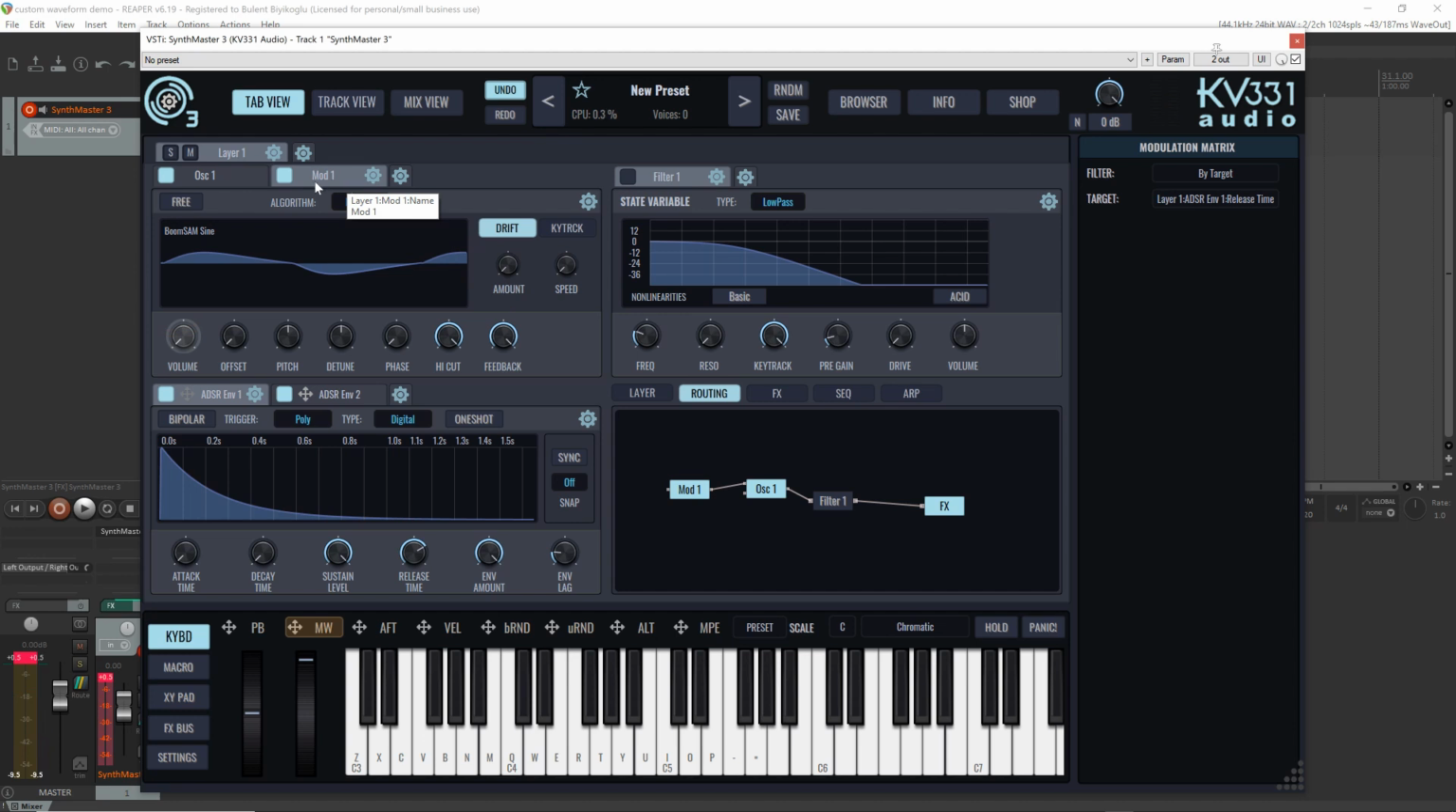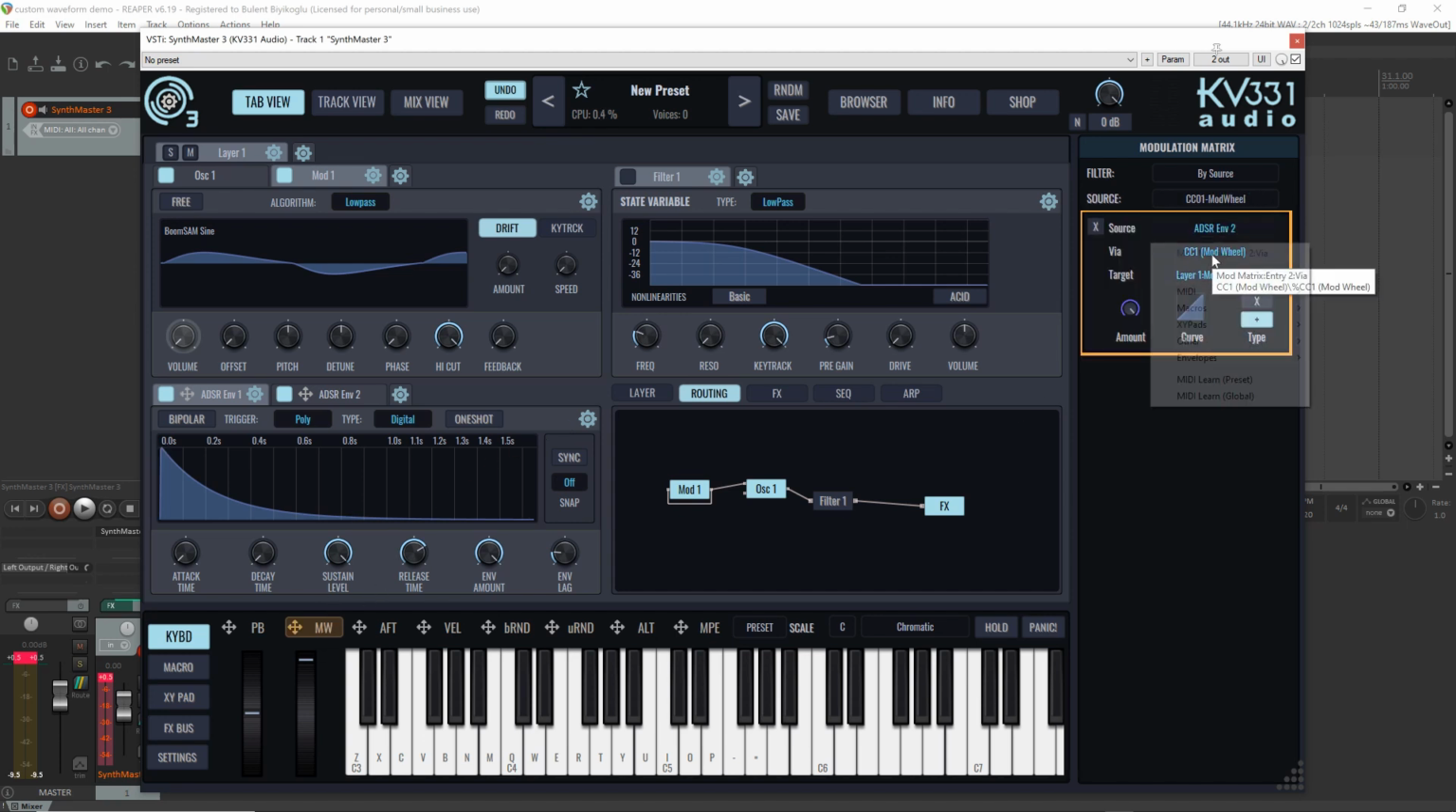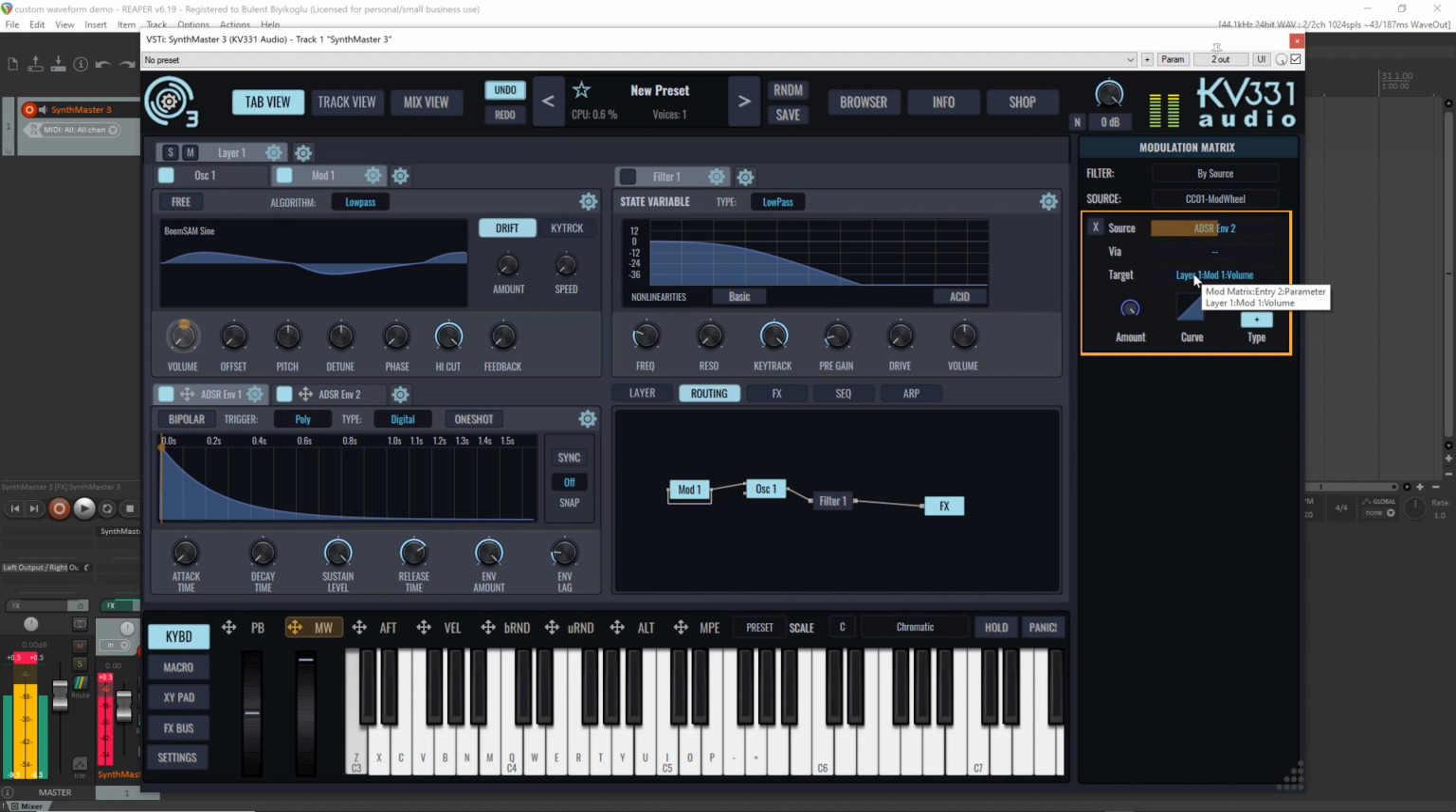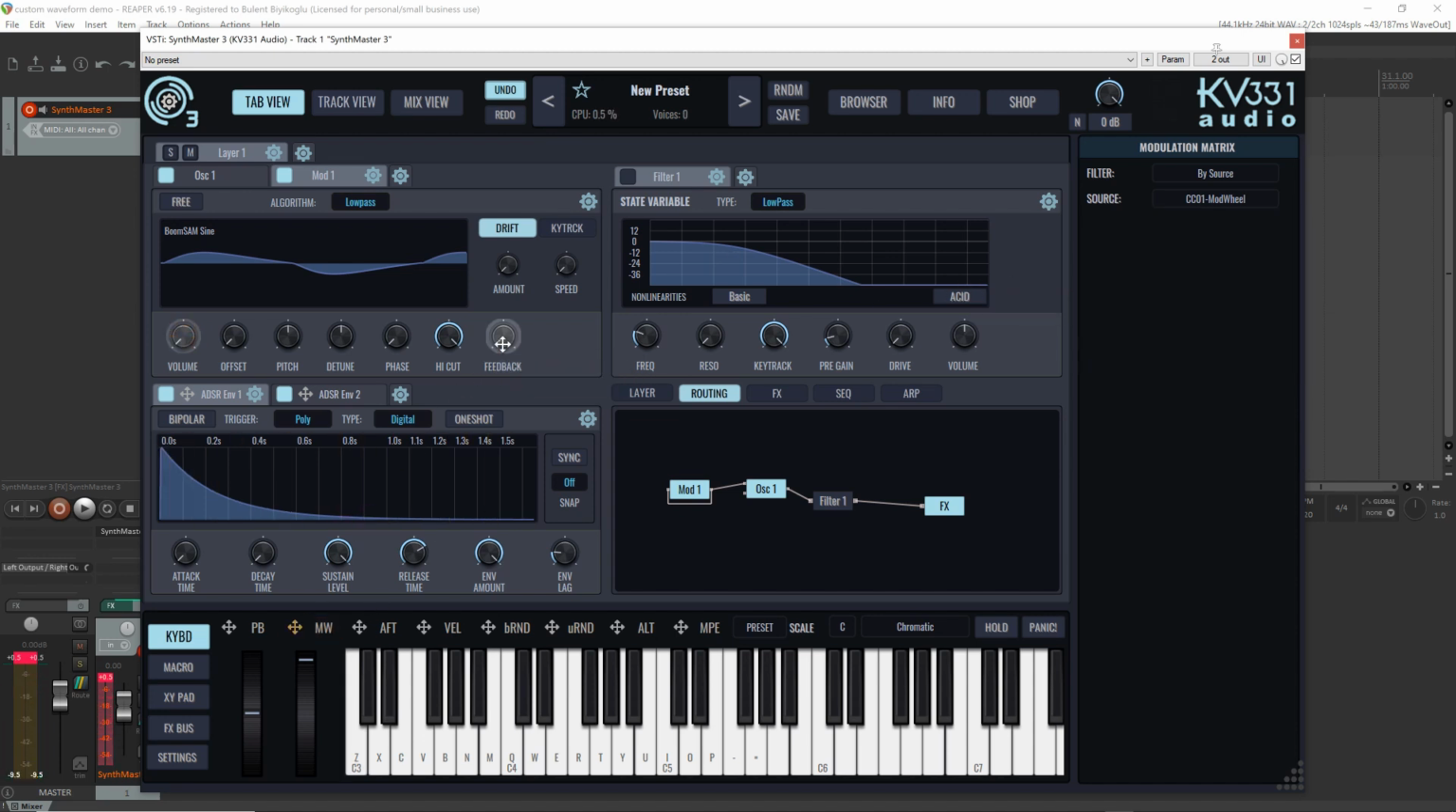Speaking of FM, the modulators can actually be fed back to themselves. To do that, just connect this output of the modulator to its input. So when it is fed back to itself, I see this line around it. And this feedback amount controls how much feedback is applied. I'm actually going to remove this mod wheel. And I'm going to apply the mod wheel to this feedback parameter and see how it changes the sound.